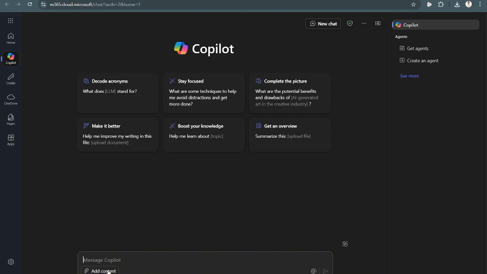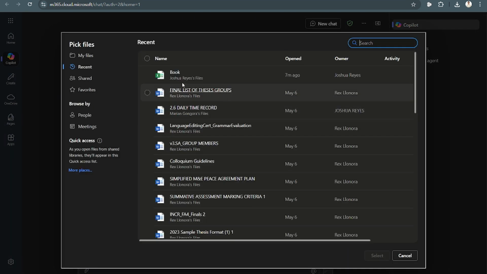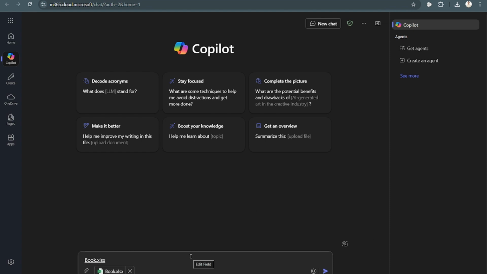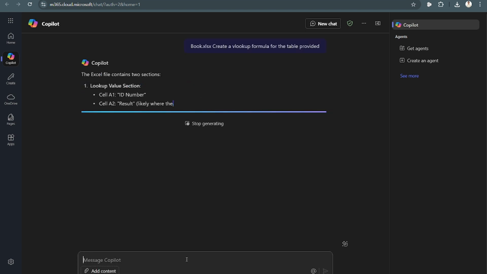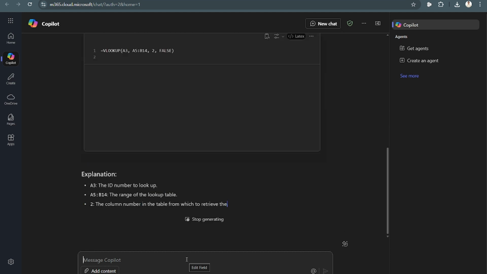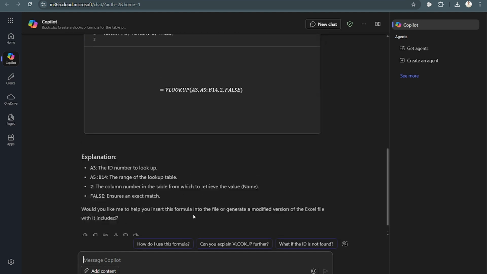And then from here, just click on Add Content, select Attach Cloud Files, select Book, click on Select, and then here, just type in Create a VLOOKUP formula for the table provided. And then automatically Copilot will be generating that formula for us.